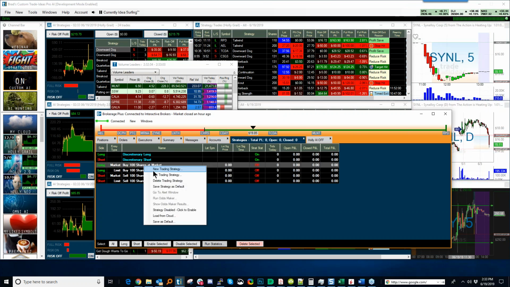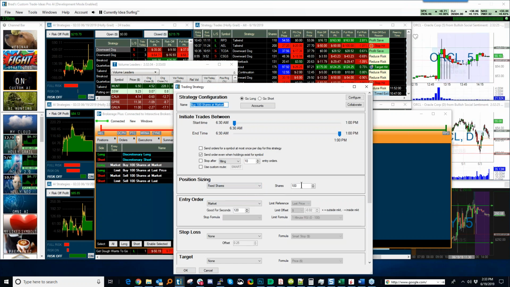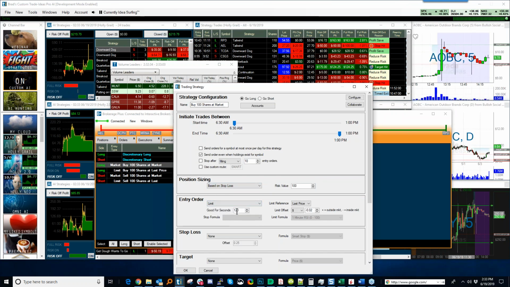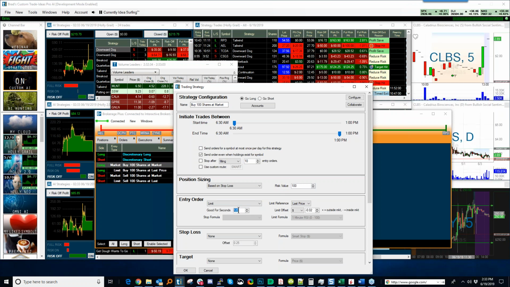Out of the box, they're here, but if you just right click on anything, you can go to edit your trading strategy, and you can say, I want to trade 200 shares, or I want to trade $50 based on the stop loss, and I don't want to do a market order, but I want to do a limit order, and I want to do a limit delta of plus 5 cents, which means I'm going to be buying this 5 cents below the last price. And I can say how long do I want to keep that order out there, and I could bump that up to say 500 seconds or something.